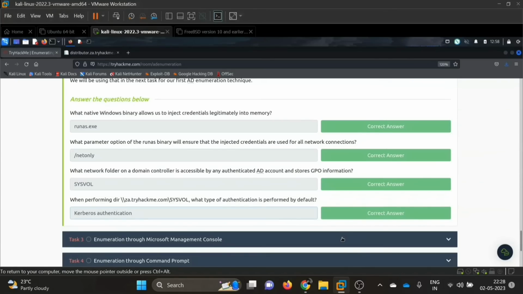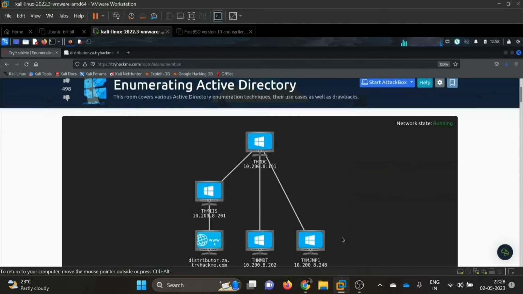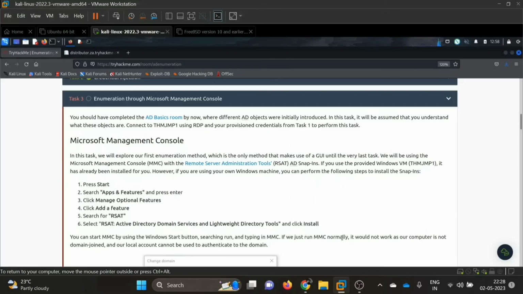Great. Moving forward, Task 3: enumeration through Microsoft Management Console. By now you should have completed the AD basics rooms where different AD objects were initially introduced. In this task, it will be assumed that you understand what these objects are. Connect to THMJMP1 using RDP and your provisioned credentials from Task 1 to perform this task.